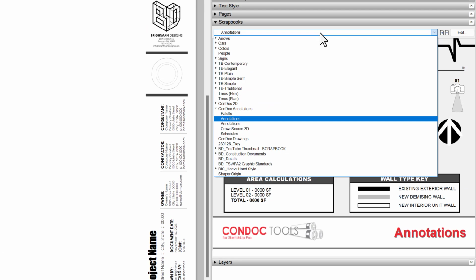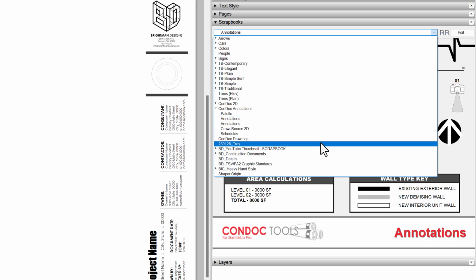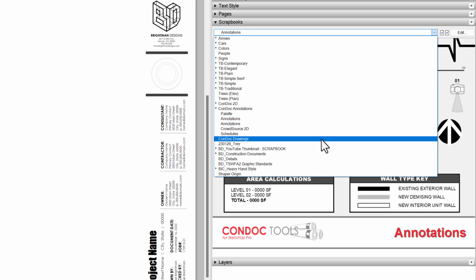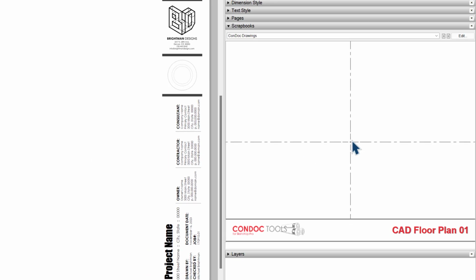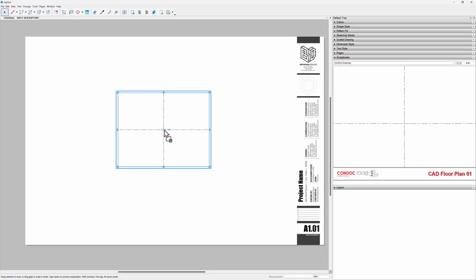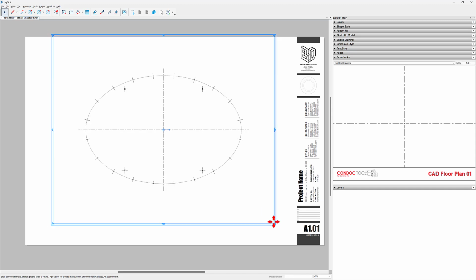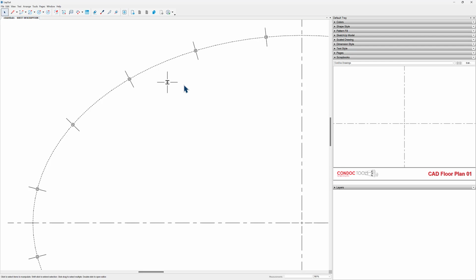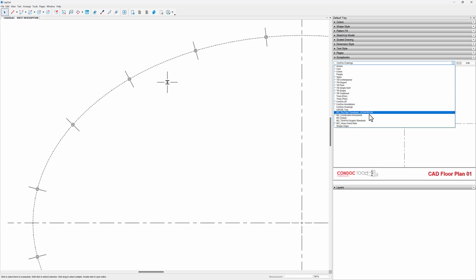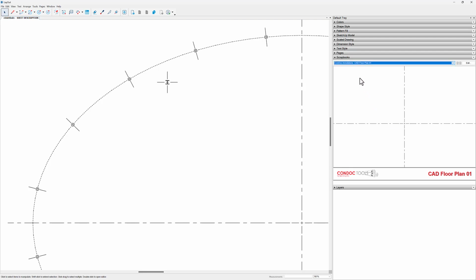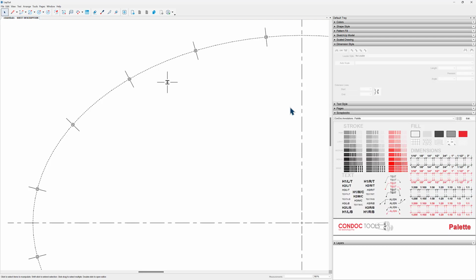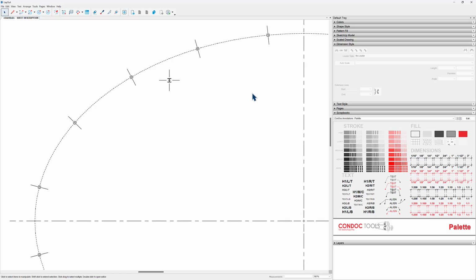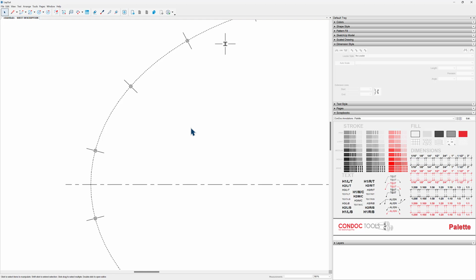All of the drawings always land in your scrapbooks dialog. There's this Condoc drawings scrapbook. That's where your drawings will always land. Then you can just drag it over here like this and stretch your viewport around. When I zoom in, we're going to start setting up some dimensions. For this task, I'm going to switch over to our Condoc annotation scrapbook, and we're also going to bring up our dimension style. If I want to dimension this, let's activate our dimension tool.